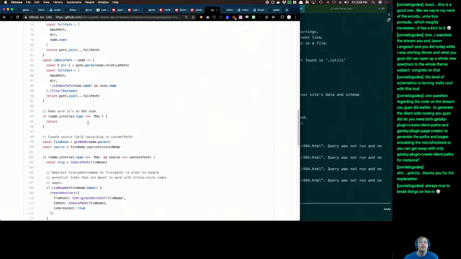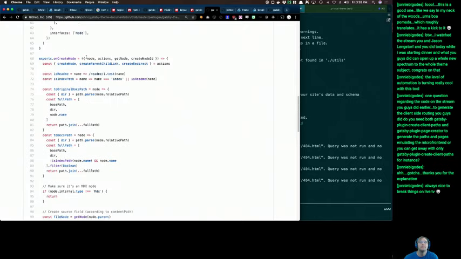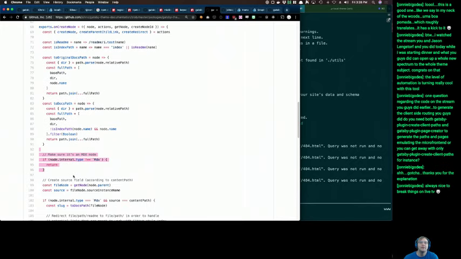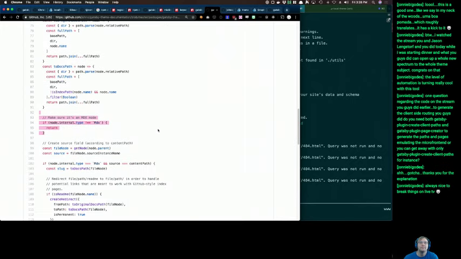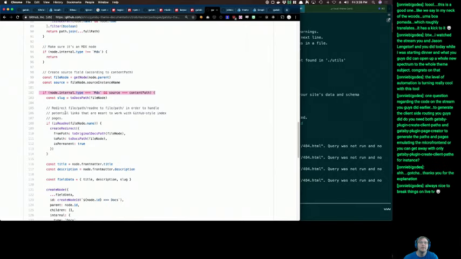So on create node is readme is index path. I think that this is just going to create... Yeah, all this does is test for MDX. And the source equals content path. Perfect. That's good.